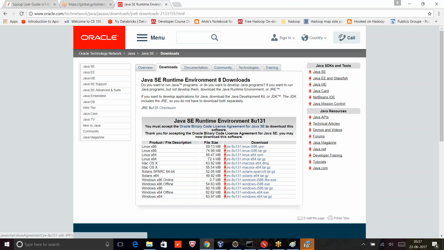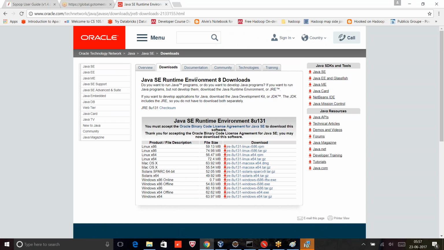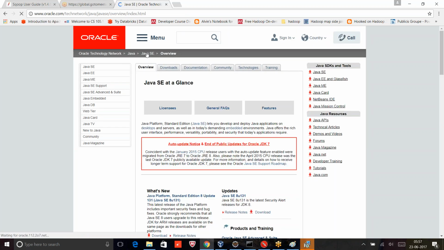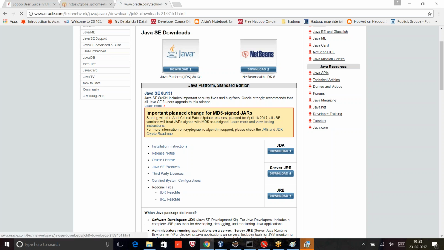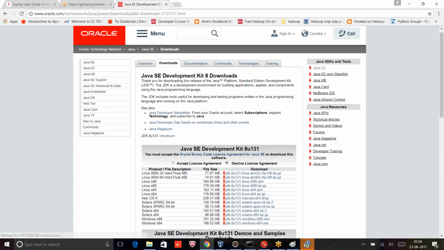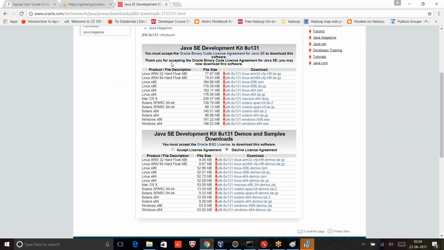So if you want to install, you can install JDK also. This is the JRE which I have given you. Let me show you. JRE, JDK, both you can download. You are saying Windows 64-bit online, right? Yeah. You can look here, click on this JDK. It will give you the JDK, the Java Development Kit. You need to accept the license, and then just start downloading this.